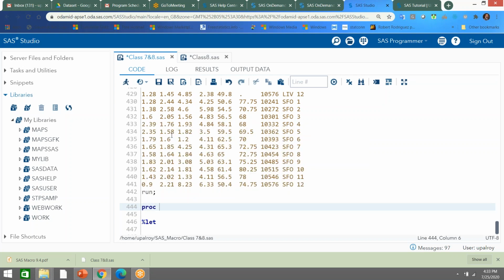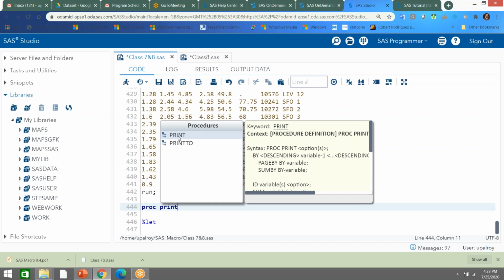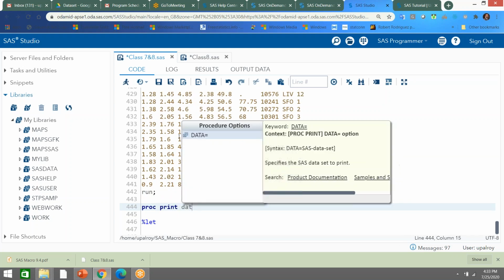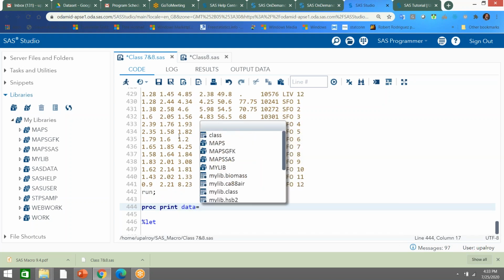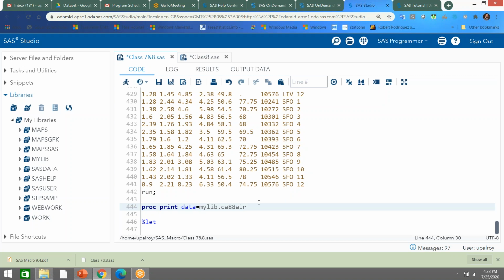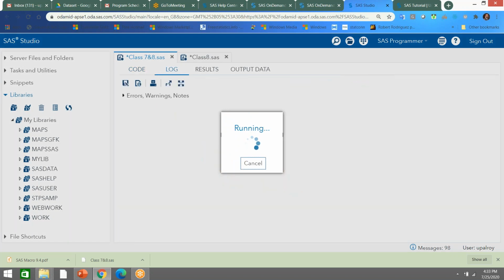So proc print data equals to ID.my leaf dot, run. Okay. So this is a normal way.